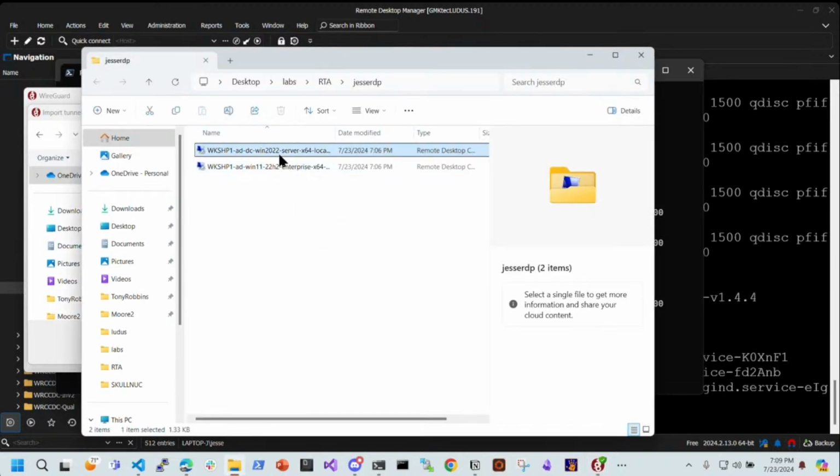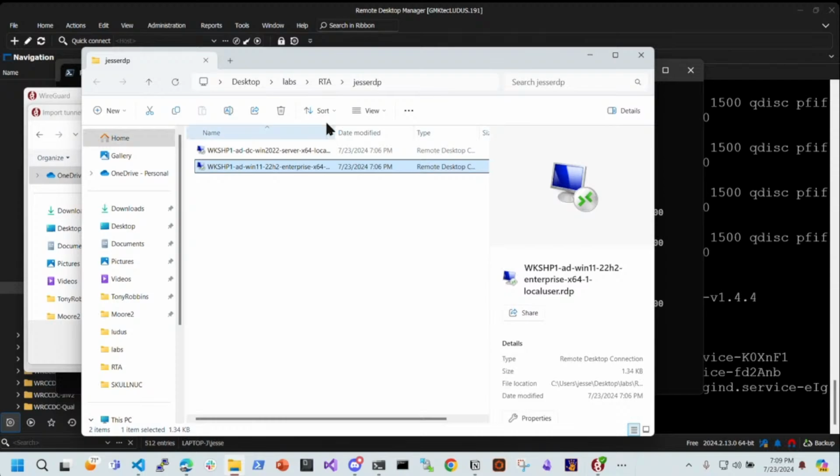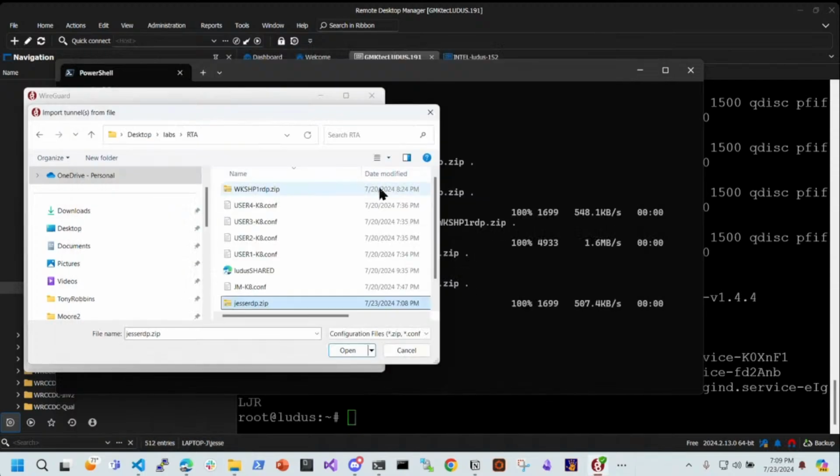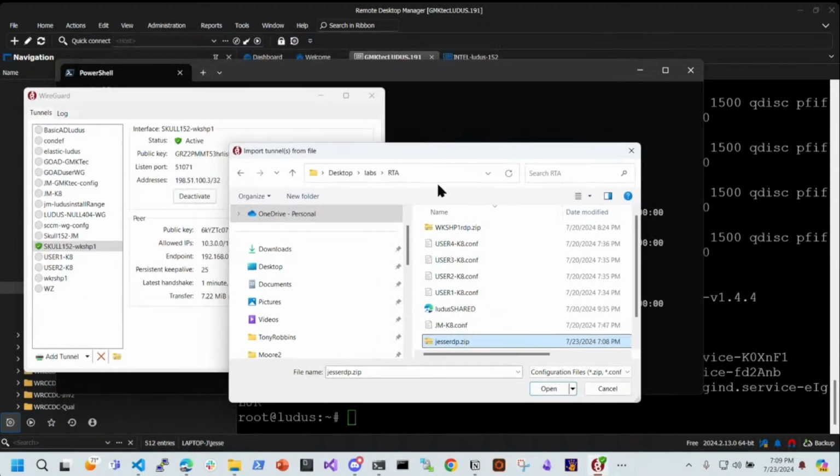And here's your things for your RDP. And so what I'm going to do now, and this isn't WireGuard, by the way, but it's a way for me to look at it and not open up a bunch of files that I don't want to on my system.